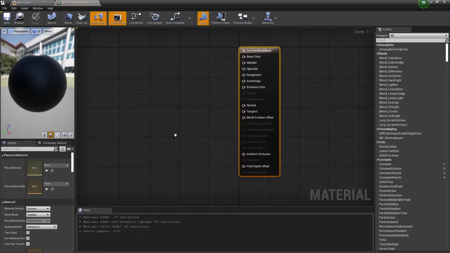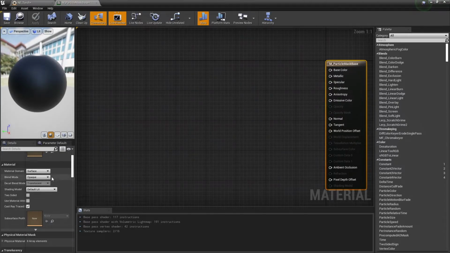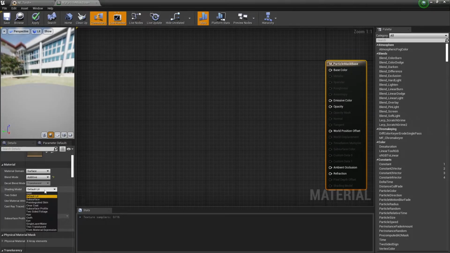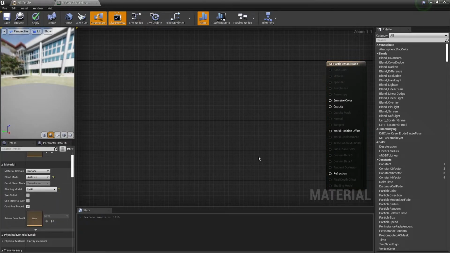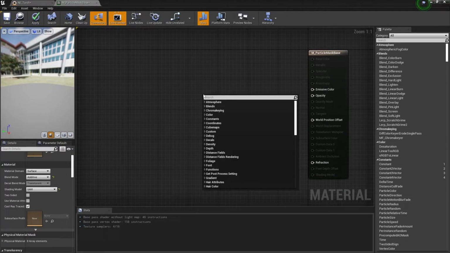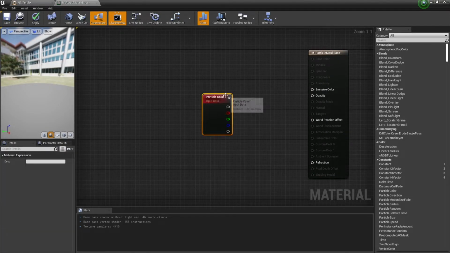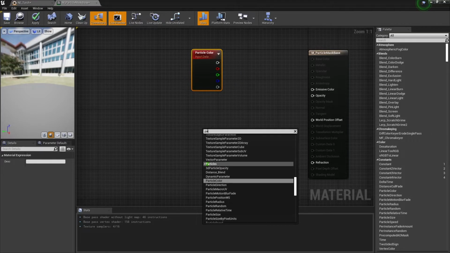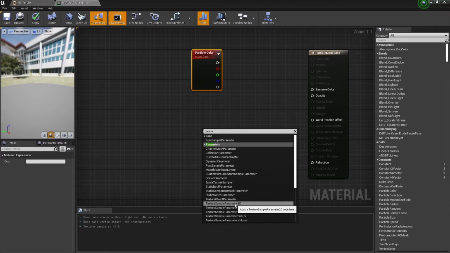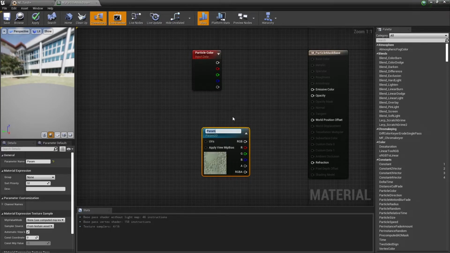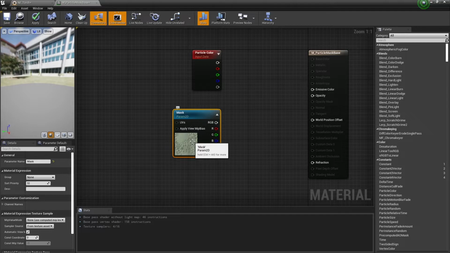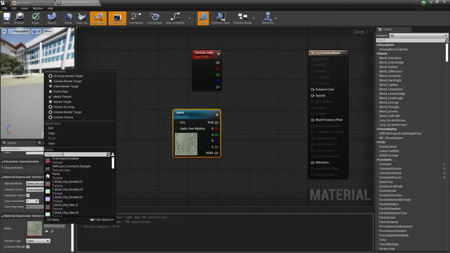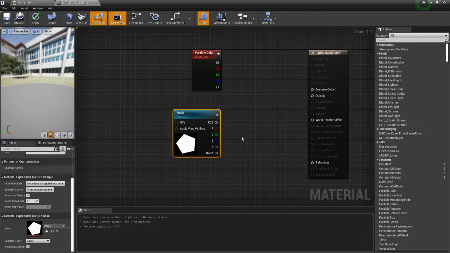We open the material up and change a few things on the left side under material. We change the blend mode to additive and the shading mode to unlit. Now we right click and create a particle color node and a texture sample parameter. In this node we will have our mask. To do this we go on the left side and select mask and put our own mask into it.